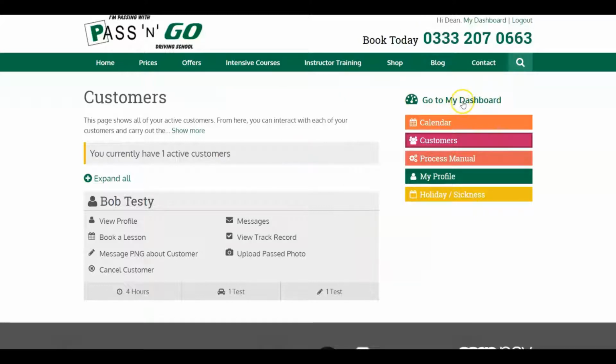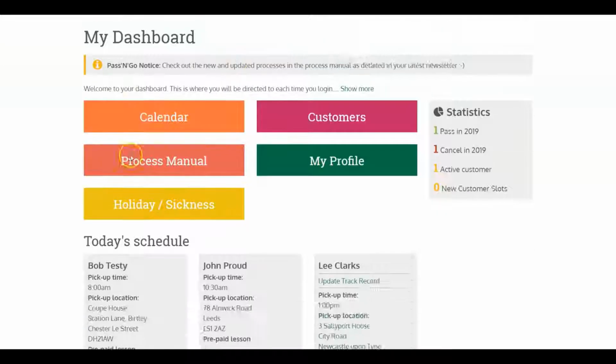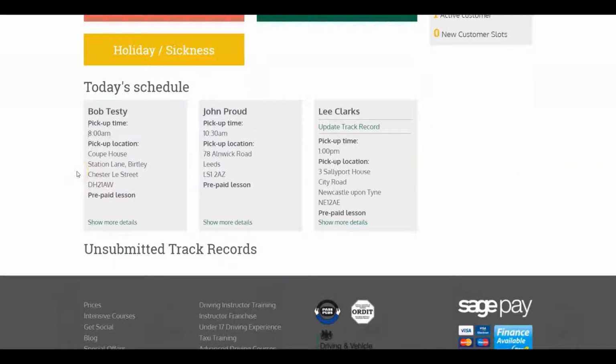Now, one final thing in relation to submitting a track record, the other thing you need to know is, how do you get paid if someone doesn't show up for a lesson? Because you need to actually update a track record to say that they didn't show up. Now, that again is simple.